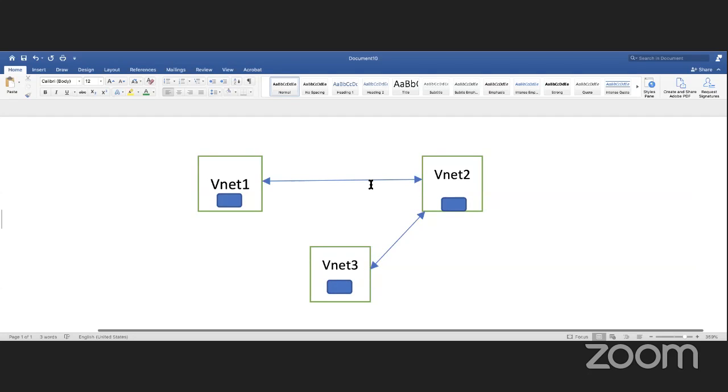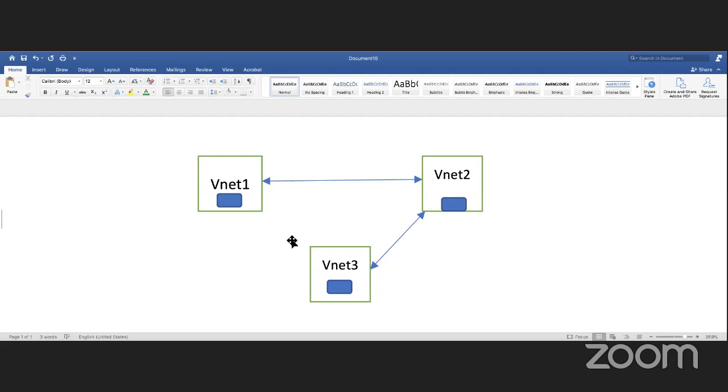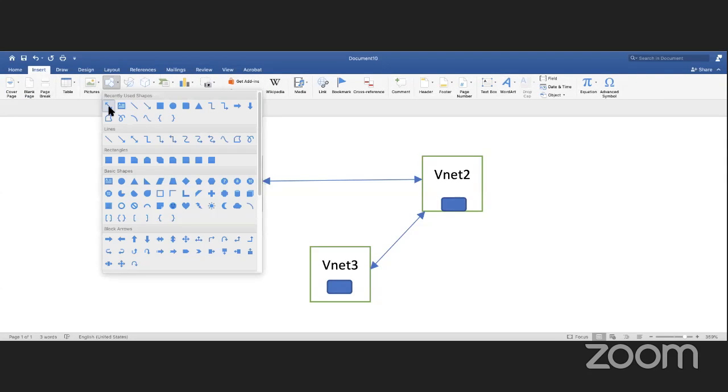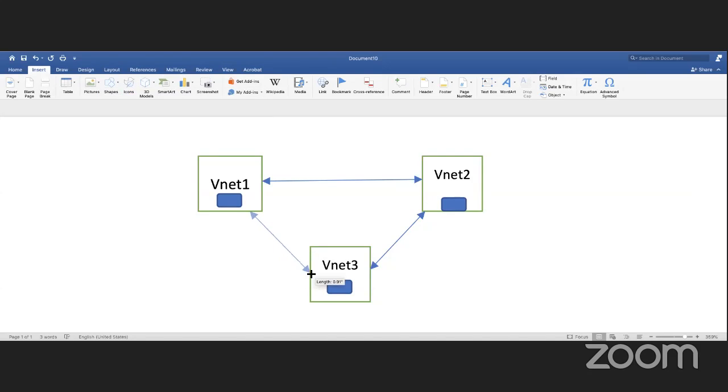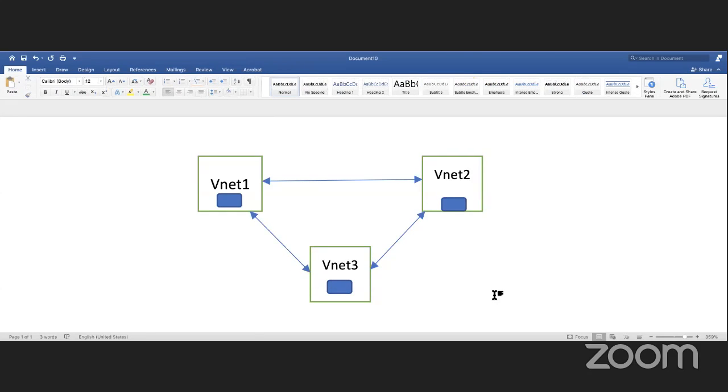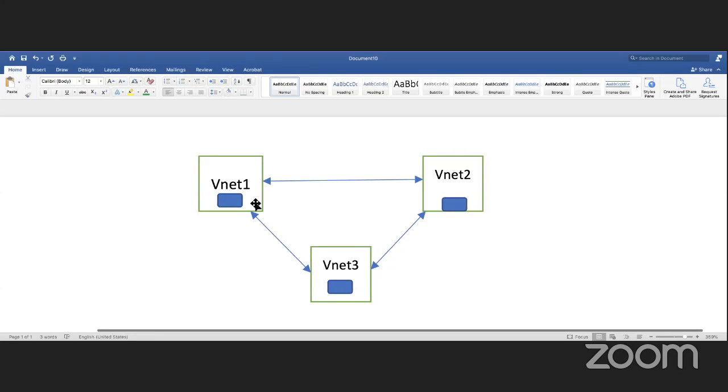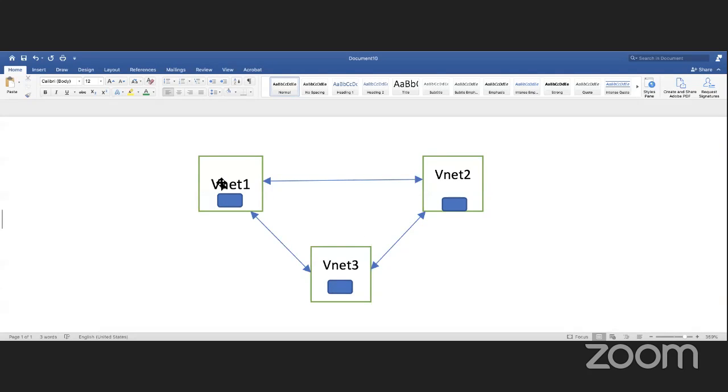Now, the fact that these two are peered and these two are peered doesn't mean that this one is going to be peered to this one. There's no communication between these two. This will not be transferred to this. So I have to make these two communicate as well. There's no way that I can communicate like this and then this one will be communicating with this. All of them have to be peered, one to each other, for them to communicate. Okay. You got it now?